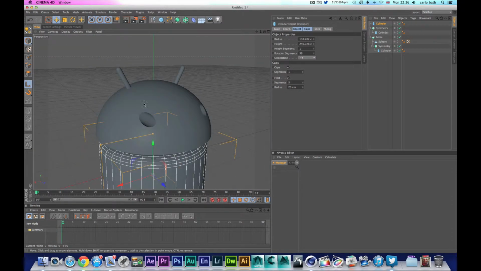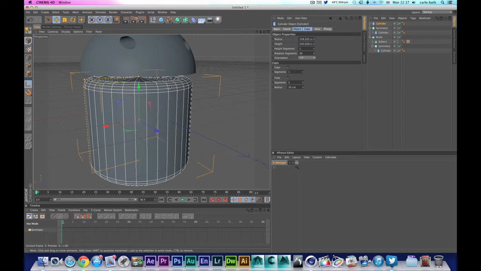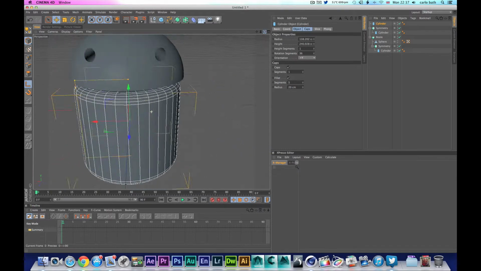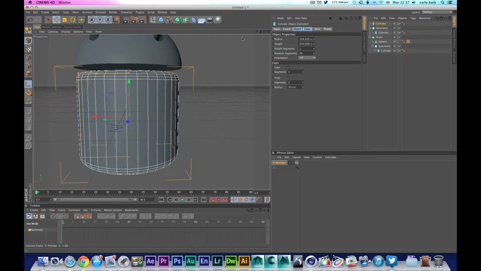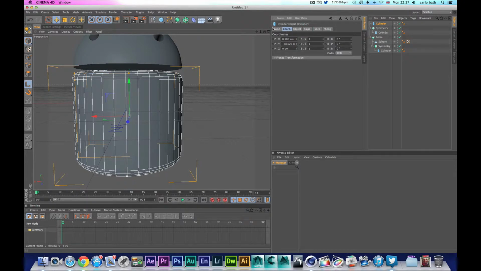So if we come here now, bring this guy up here, it doesn't look very right, because obviously if he doesn't match the size of his head, he's not going to look right. But that's not a problem, because like I say, we can just drag the corners and just make him a little bit bigger, like so. So that's cool.